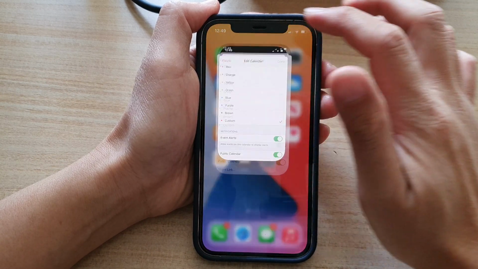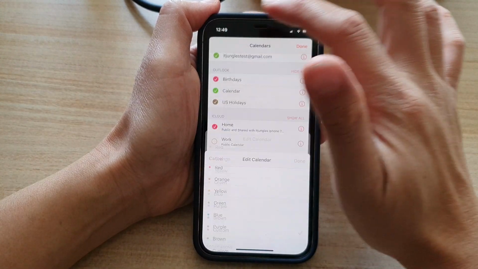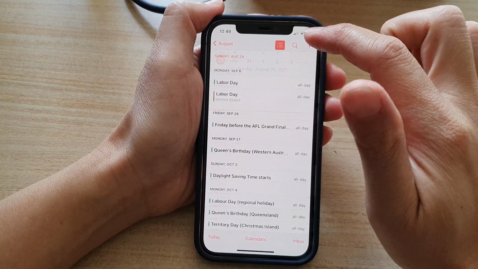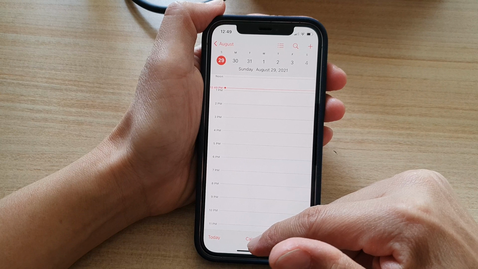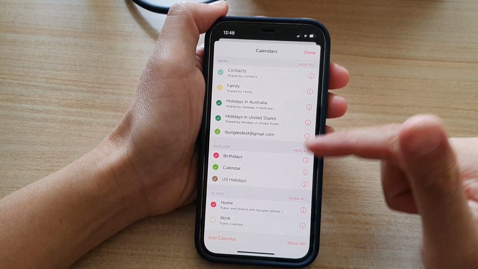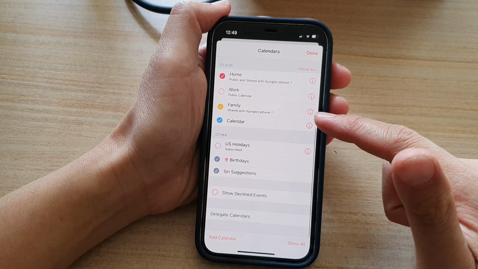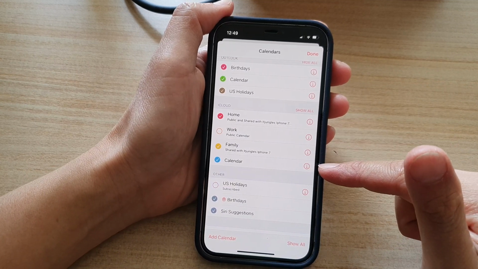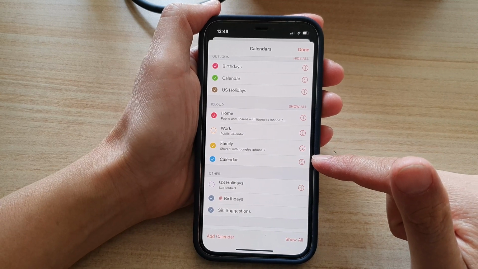Then tap on calendar. In calendar, I'm going to go back to the main calendar here. And then I'm going to tap on calendars at the bottom. Now, in the list of calendars that is available, tap on the information button next to the calendar that you want to turn on or turn off the alert.